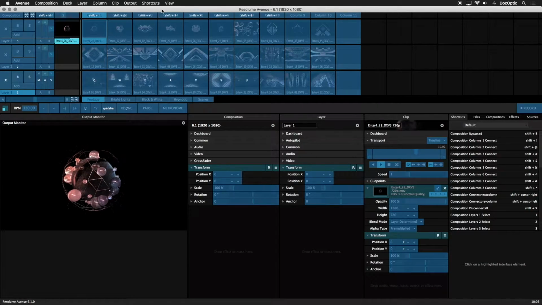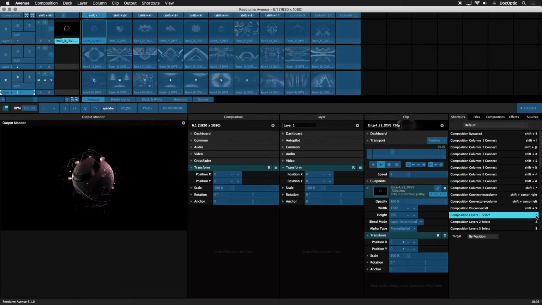The parts of the Resolume interface highlighted blue are where you can assign shortcuts. A browser panel with the default shortcuts also appears. Clicking on any of the shortcuts in this panel will indicate where on the interface the shortcut is located.